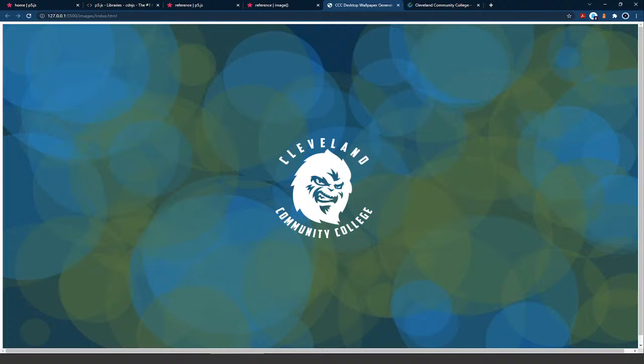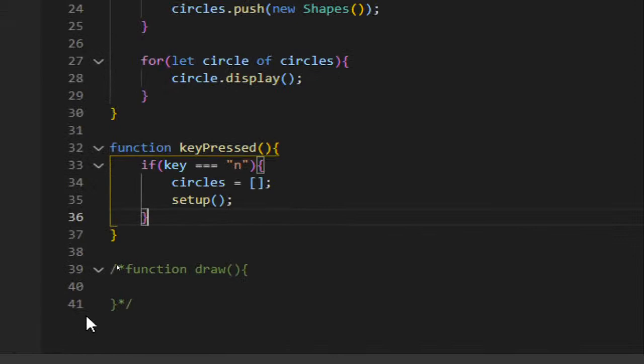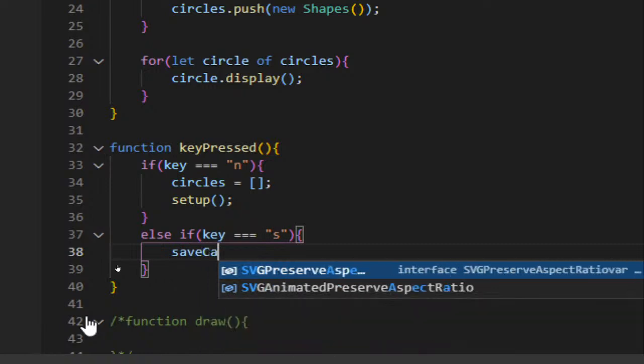And then I can take that wallpaper and, like I said, we could save it, right? We could right click and do save image as. But I'd like to do something else here, as I'd like to save the canvas. So let's add another key press function here. So we'll write an else if key equals S. So N to generate a new wallpaper, S to save. We will save canvas.